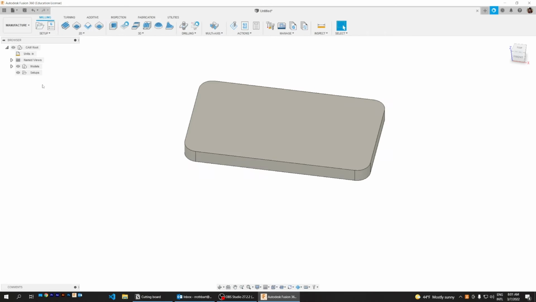In this workspace, what we're going to do is create a setup and set our origin. Then we'll create a toolpath to cut our shape. Lastly, we need to convert this toolpath into line-by-line code for the ShopBot. To do this, we'll use the post-process feature. First, you will see the cutting board that we just made on your screen.